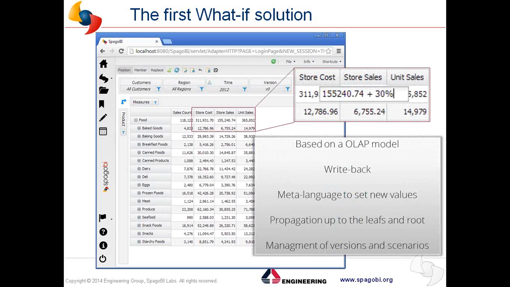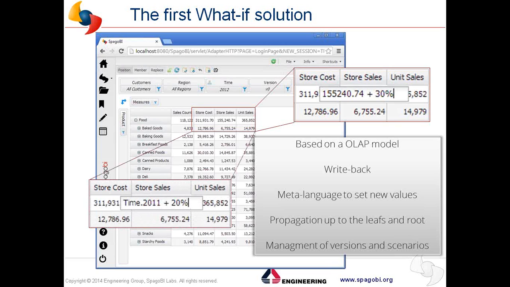In this slide, you can see how the user interacts with data, and you can do that using this meta language. The meta language is something like an Excel-like edit language that helps you to define your scenario. It includes arithmetic functions like this one, but it can also refer to dimensional members or use variables and aliases. For instance, in this example, we say that the store sales of this year is 20% more than the store sales of 2011.